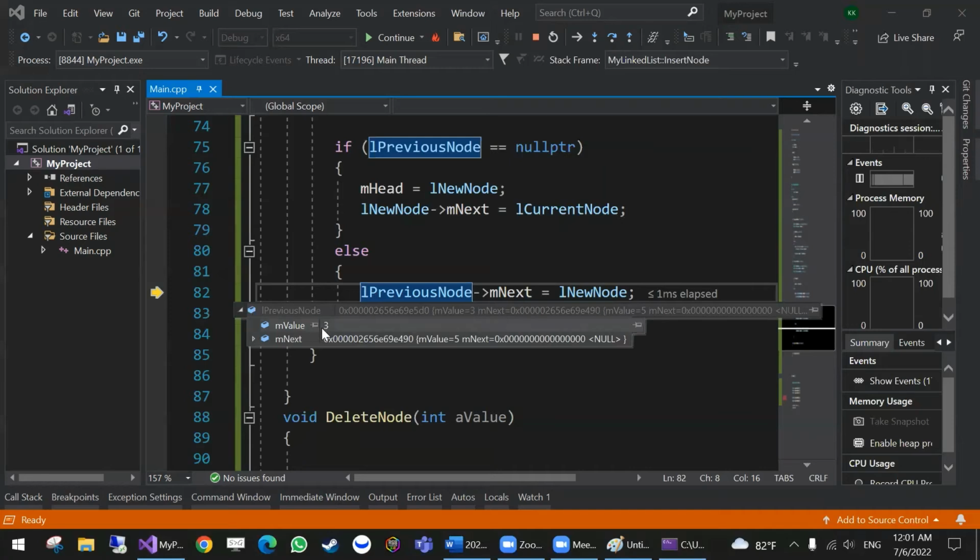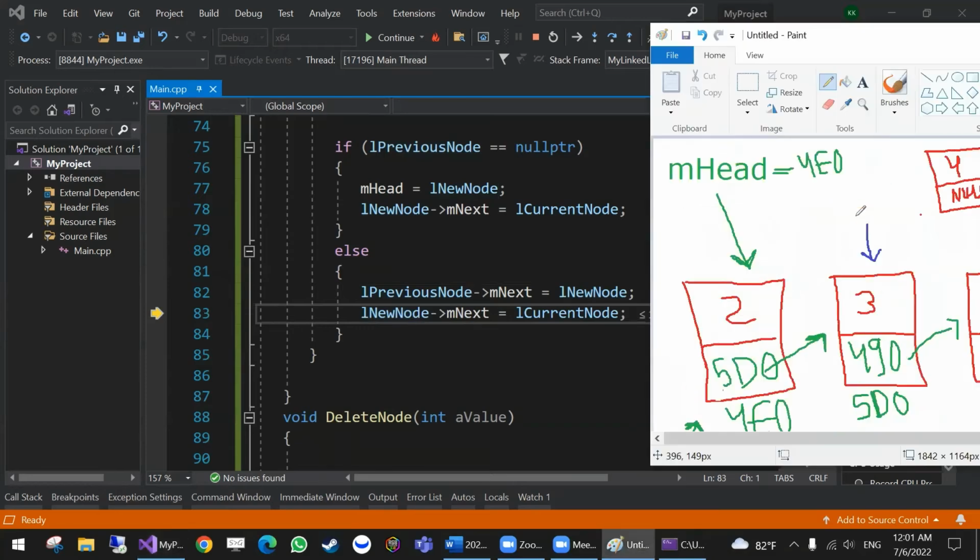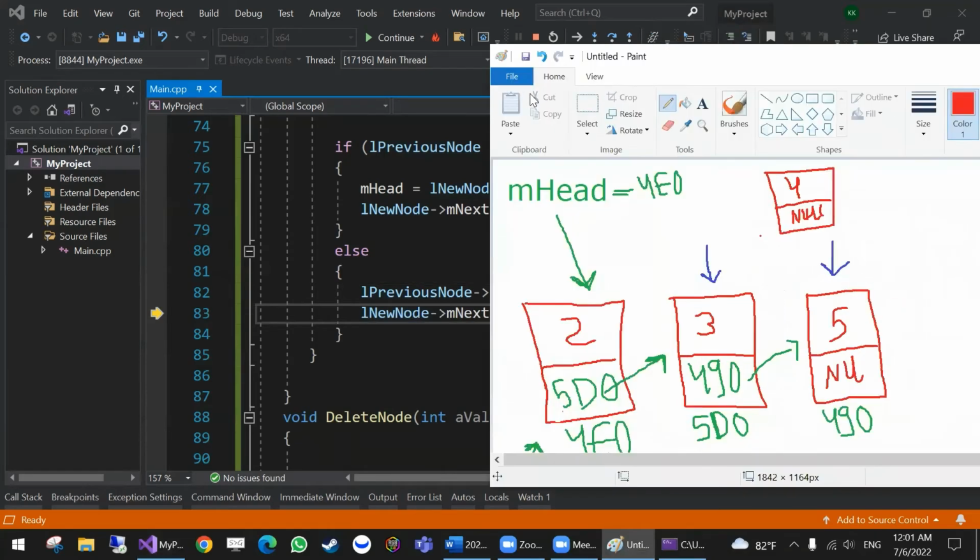5D0, you are carrying value 3 and you're pointing to 490. I need you to stop pointing to 490 and start pointing to the new node. That means this link has been broken and now it points to the new node. What is the value of the new node? It is 580. So this lives in 580.